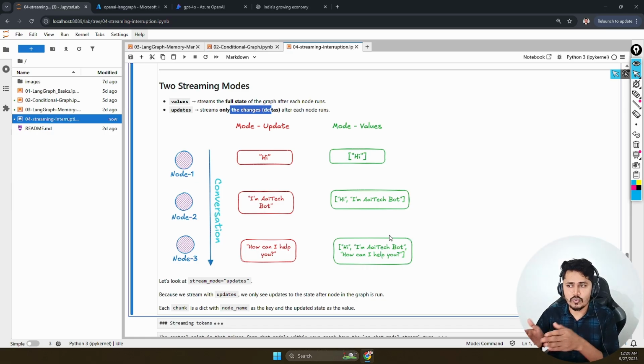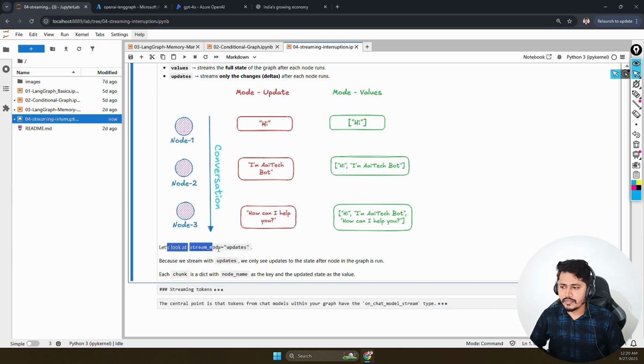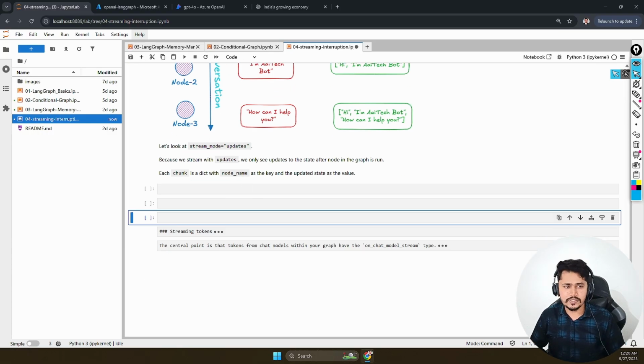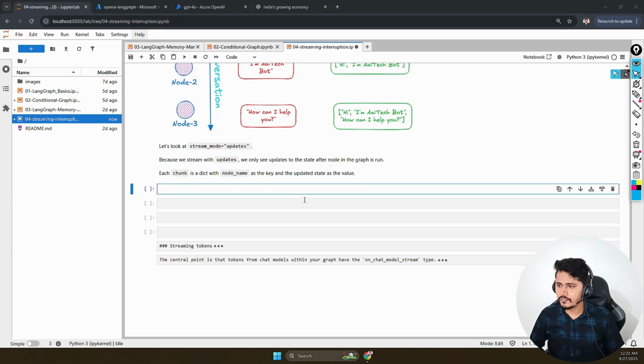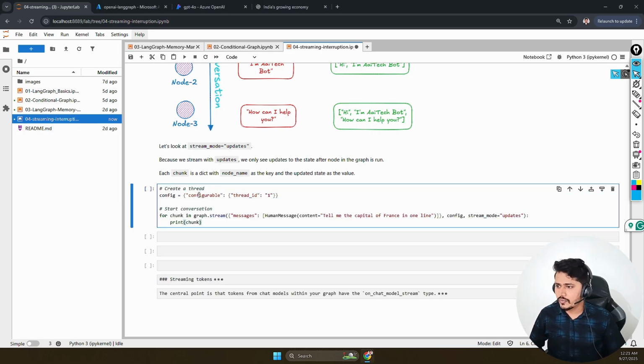And this has its own meaning. Why are we learning that? Because this is the main criterion for streaming. The streaming is dependent on this. So let's first see how exactly the streaming mode update looks like. Let me add a few code steps. Okay, let me add a simple code.